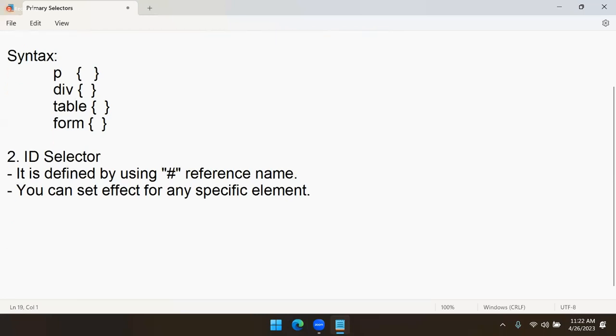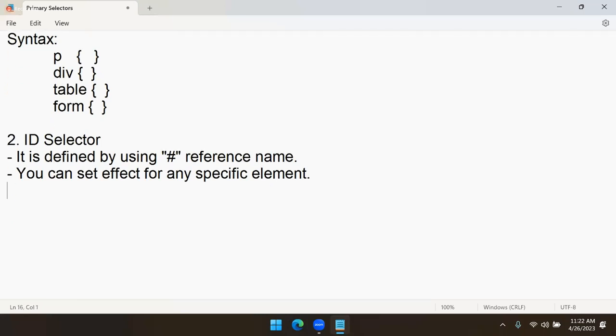So what is the drawback in this? What is the drawback of the ID selector here? We'll see.